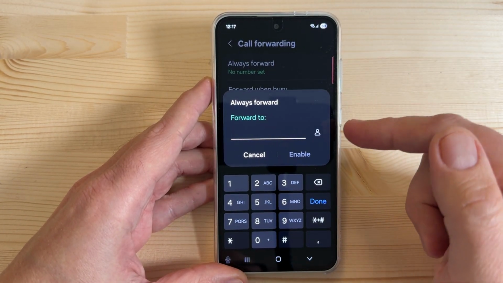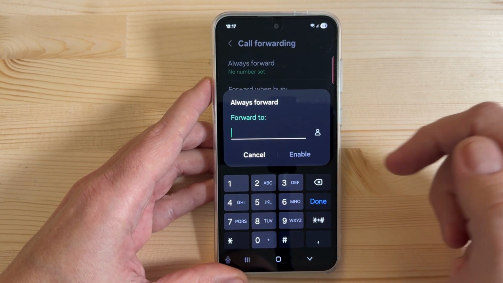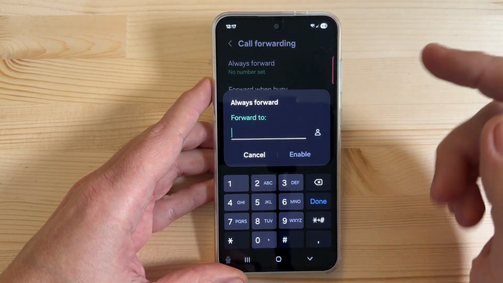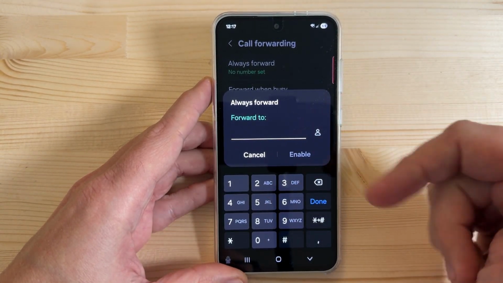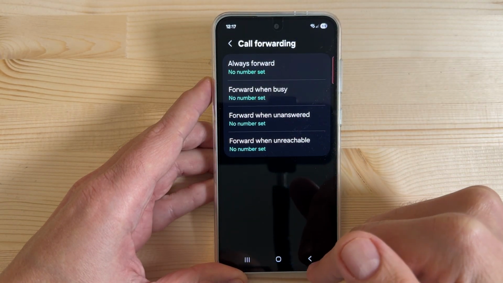And from here you can select by tapping on this little man icon. You can choose the contact where to forward, or you can tap manually the number, then just tap enable, and that's all. So it is very easy.